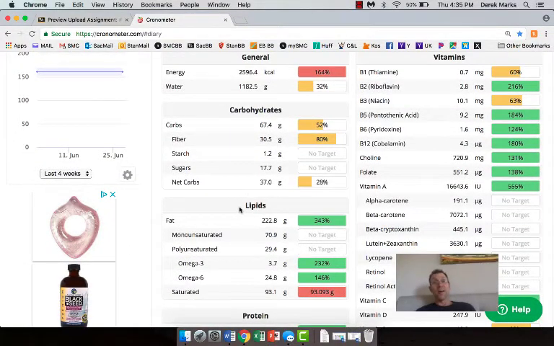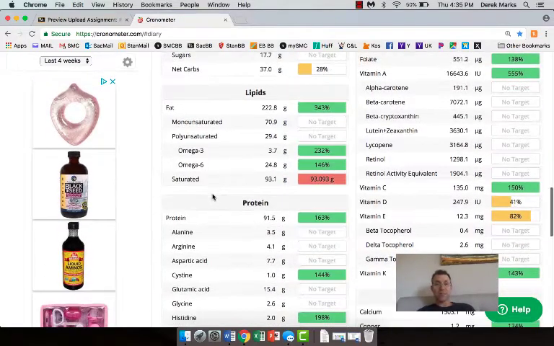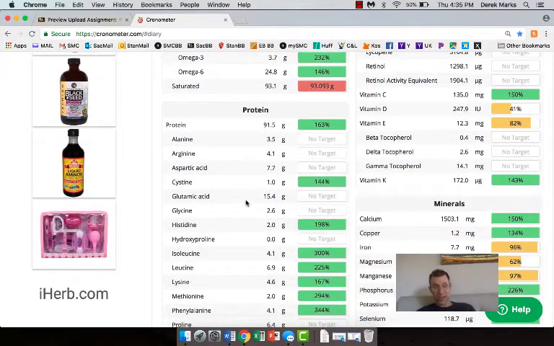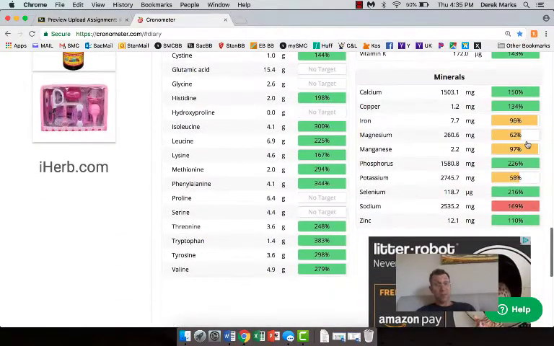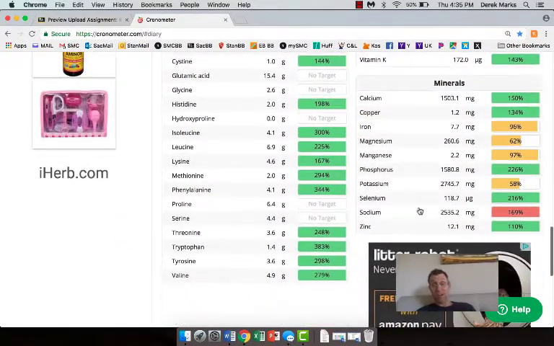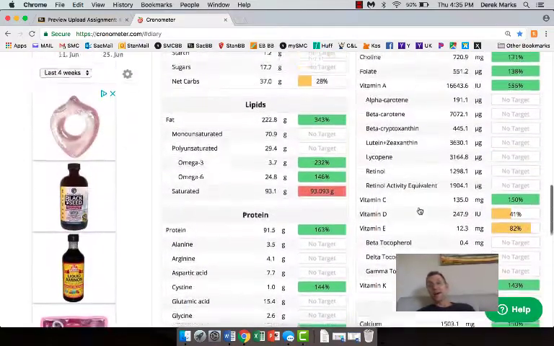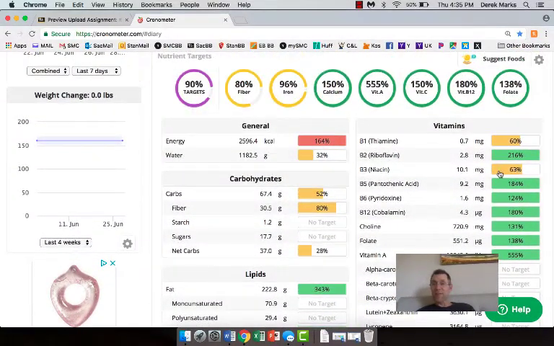And so we have energy, we have water. I didn't add the water I consumed. I should do that. Bad habit. Carbohydrates, fats, proteins. It even gives you a breakdown of all the individual amino acids. If there are targets for any of the specific amino acids, for the essential amino acids there are, and even for some non-essential ones. And then we have our vitamins and minerals.